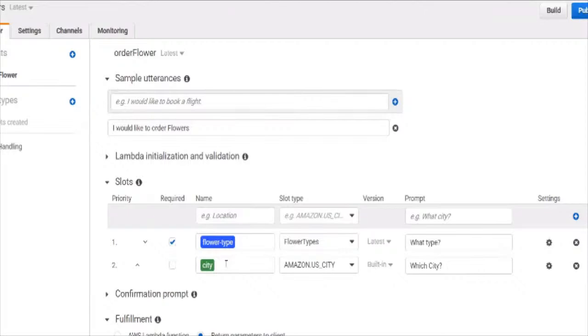And we are going to look at that part, guys, how to create the custom slot type. We are going to discuss that part step by step.